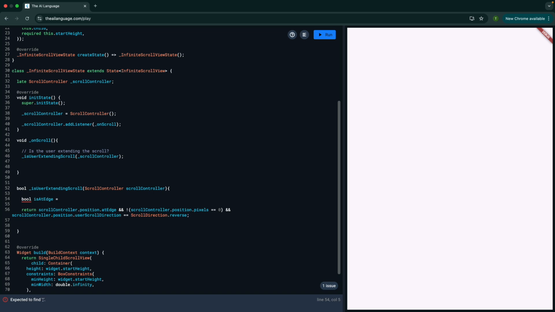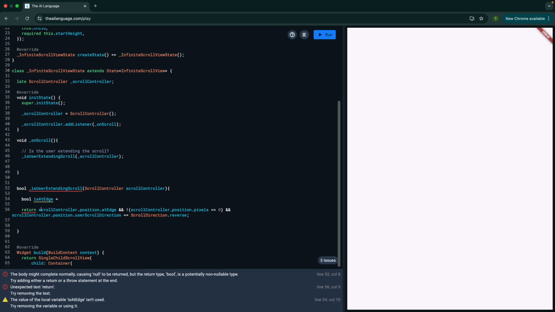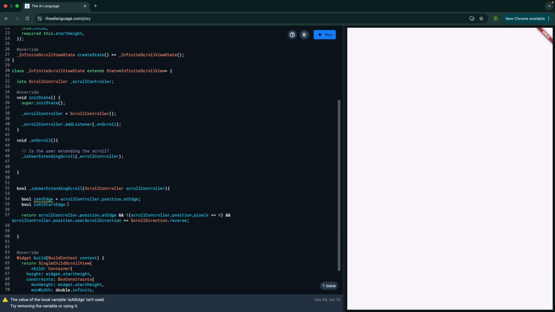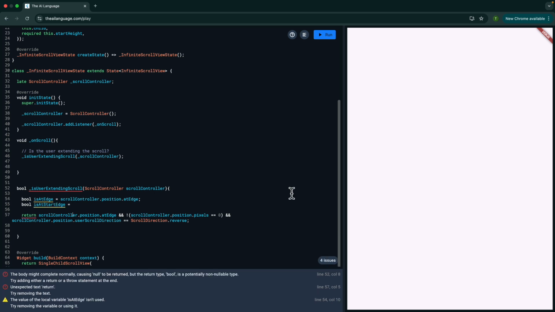So the first one would be is at edge, and we'll copy the first condition over there. This tells us if the scroll position is at one of the edges, the top or the bottom edge. Second one, we can make a variable is at start edge. So we know if the scroll controller's position is the top edge or not. So we take this condition, paste it over there.